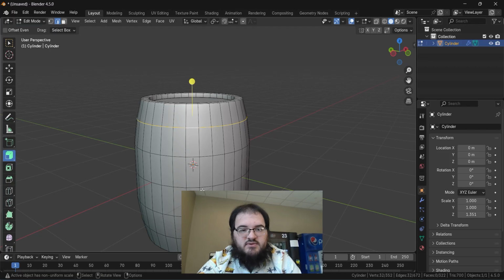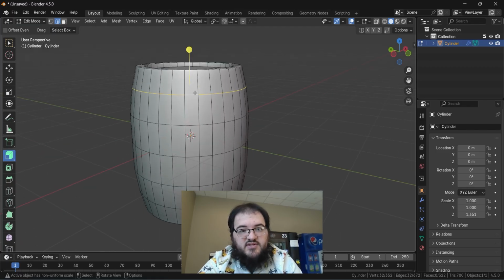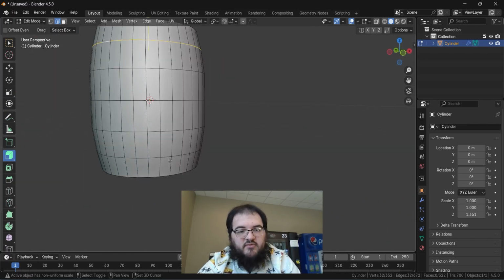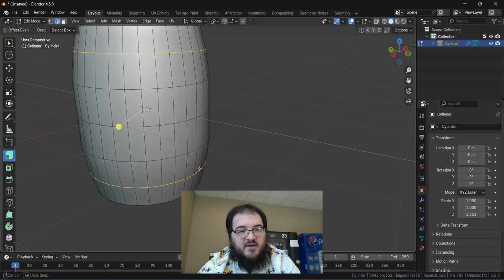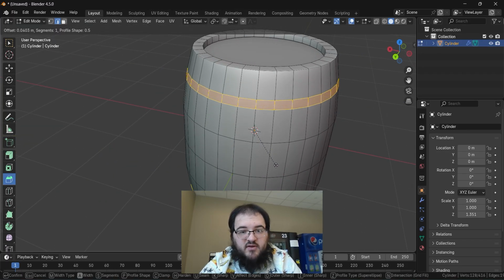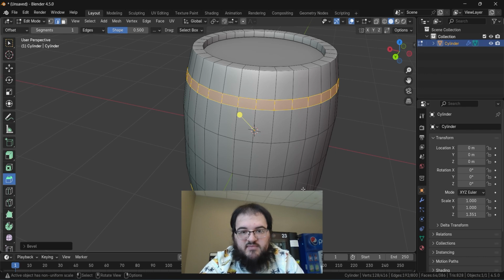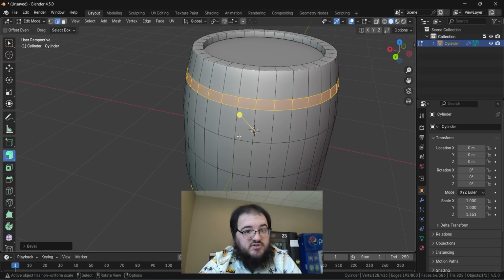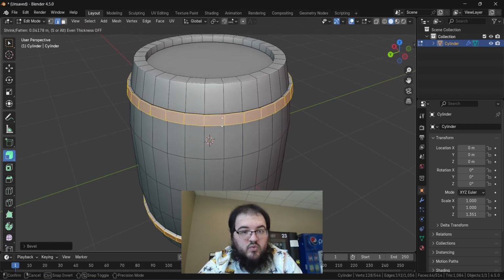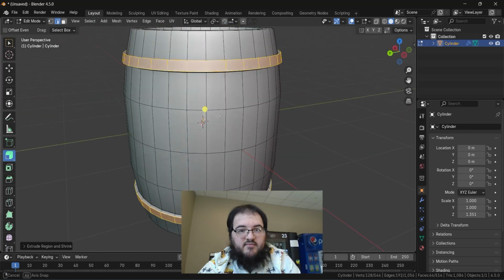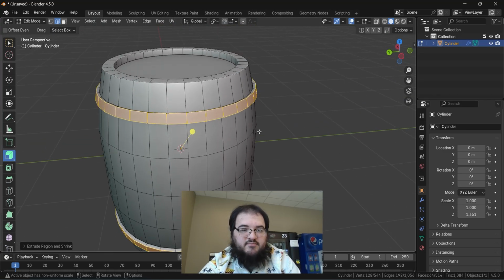So now what we're going to do is add the little loops. We're going to click Shift, Alt, click, and that'll select that whole ring. We're going to do the same thing on the bottom here. And now we're going to go to bevel. So we're going to hold that out, and that's going to make these two extra lines there. So now we're going to go back to extrude along normals. We're going to pull that out. And now we've got those little support ring things.